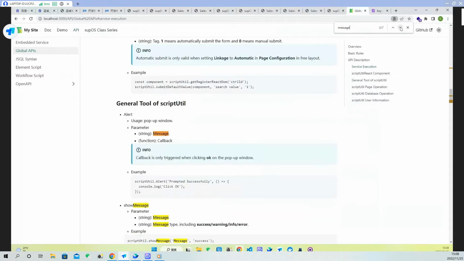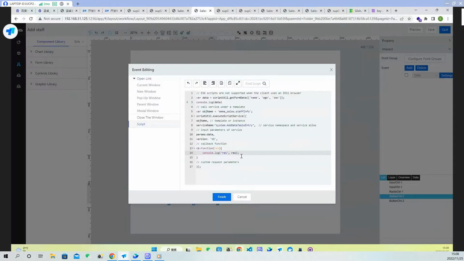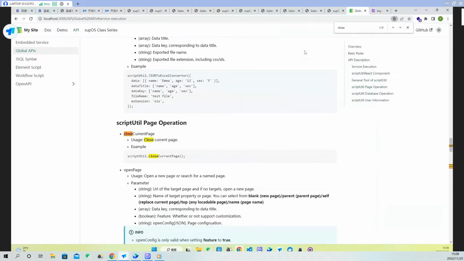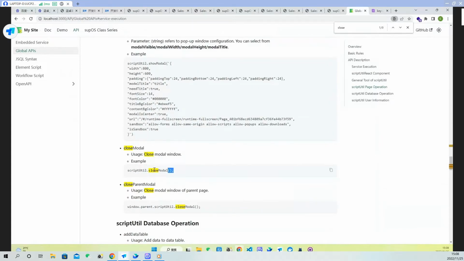Not this one. Message, show message. And here. Show message. Let's just put it here. Message should be successfully added. Success. And after the message, this pop-up window should be closed. So we need a close modal, show modal, close modal here.